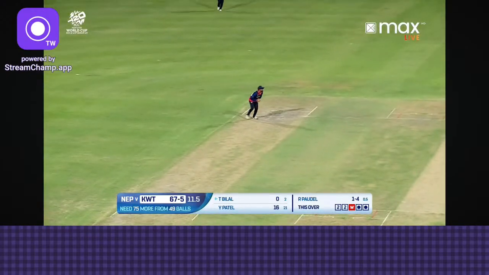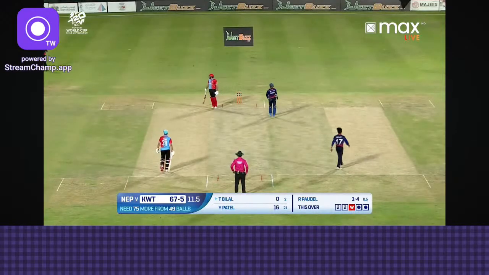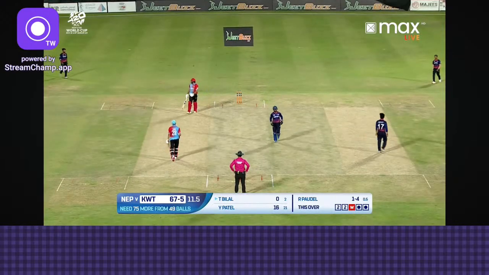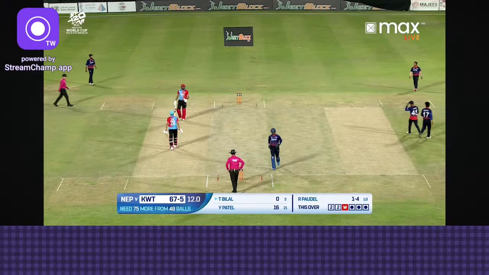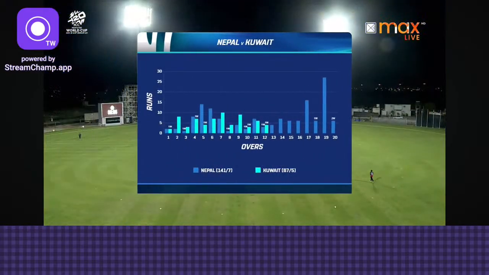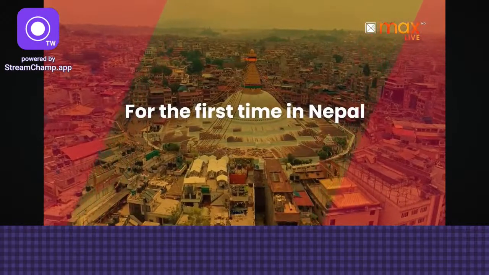And here it's straight out again. Dipender Singh Ari does it once more. 12 have been bowled, 67 for 5, and that task is getting ever taller and steeper for Kuwait. So you see the two Manhattan charts, they've really been dwarfed, haven't they, because of that.